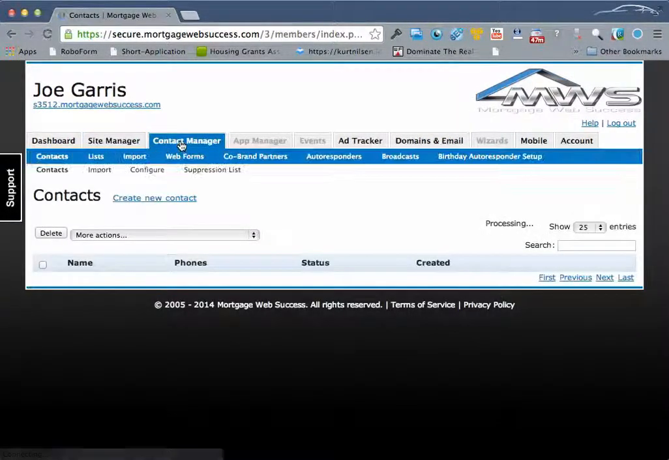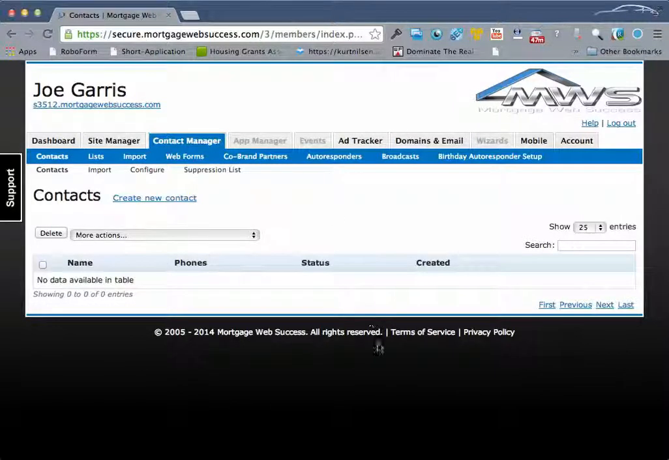The Contact Manager, this is where all your leads will be displayed, and I'm going to add a lead in when we go through this section so you can see how that actually works. And you can also, the actual opt-in web forms that are on the system, they could be edited. You probably will never need to edit it, but you can edit those web forms.